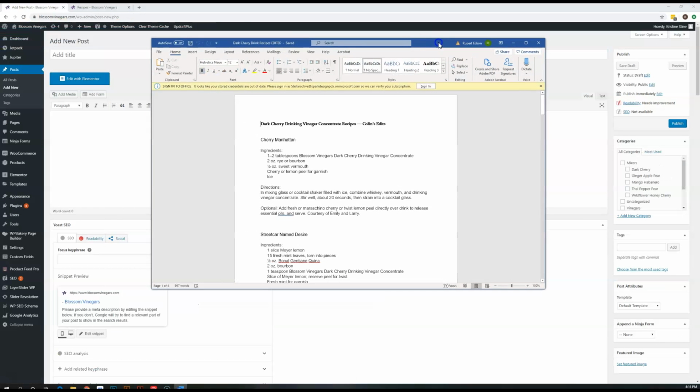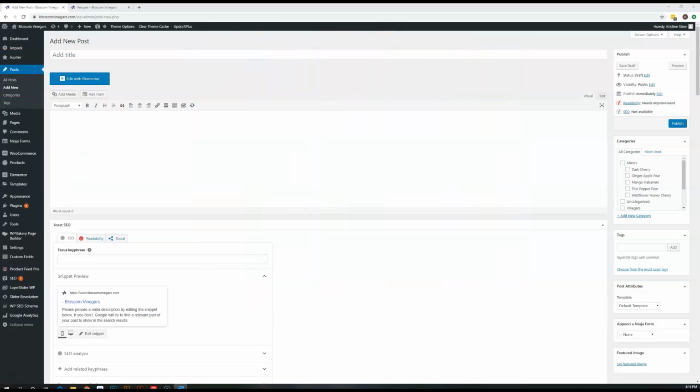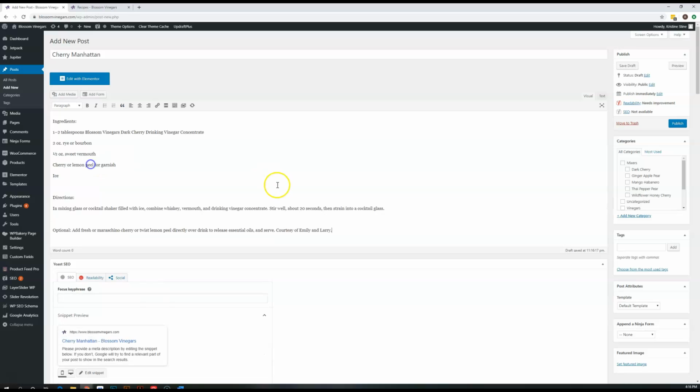I've got the text for this off on another screen that you can't see, but I'm just going to be copying and pasting. So we put the title of the recipe right in here, just as the title. And then down below, we're just going to paste the text in here.